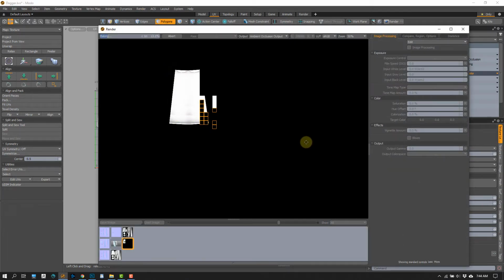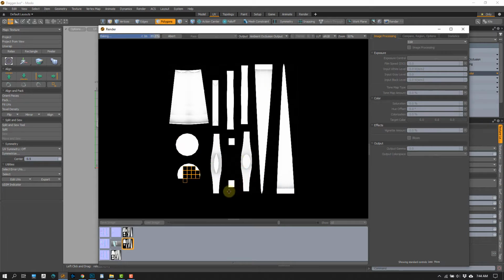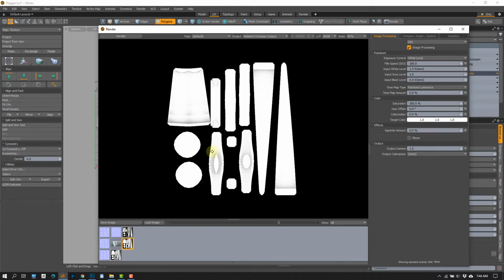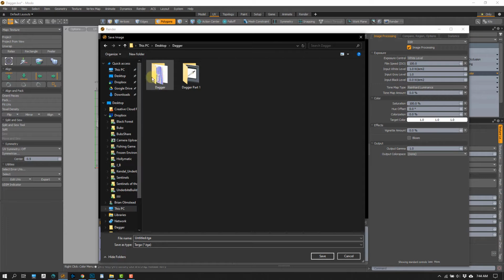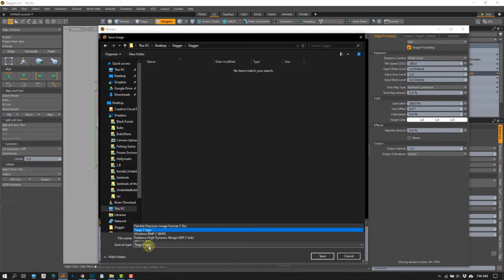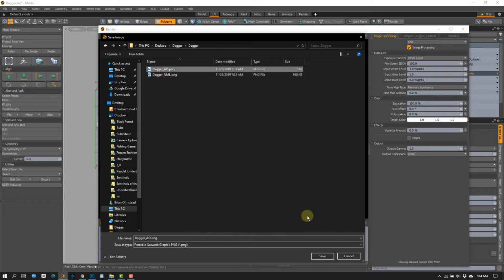And again, this is going to take a little bit, but shouldn't take that long. And again, you can see the normal map baking out. I'm sorry, not normal map, the ambient occlusion. So it's done. So we'll hit save image. Go to our dagger folder, make it a PNG. We'll just save over that Dagger AO.